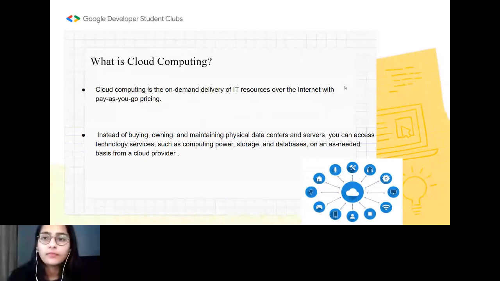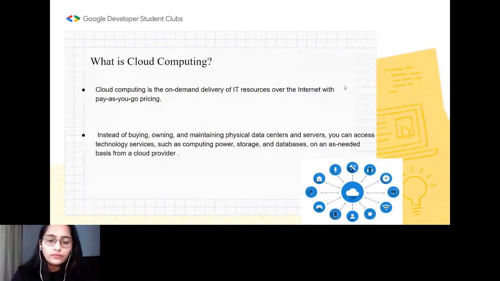Cloud computing is the on-demand delivery of IT resources over the internet with pay-as-you-go pricing. Let us put some emphasis on the pay-as-you-go pricing model versus the traditional IT cost model, and let us see what are the benefits of pay-as-you-go pricing. First, pay-as-you-go cloud computing is a method that charges based on the usage of the resources. So here we have to pay on the basis of usage of the services.